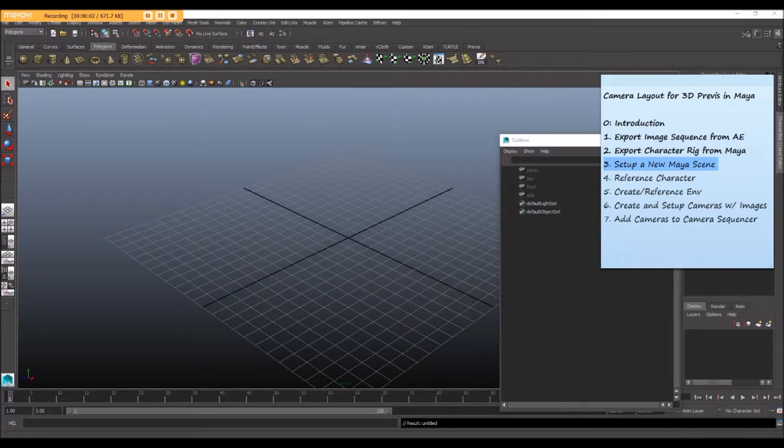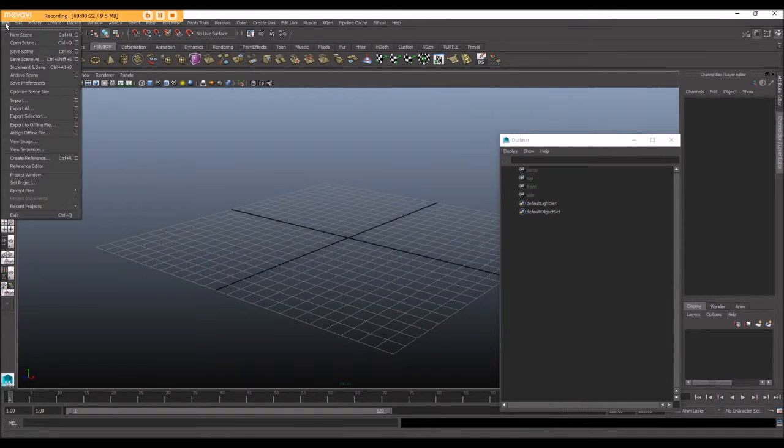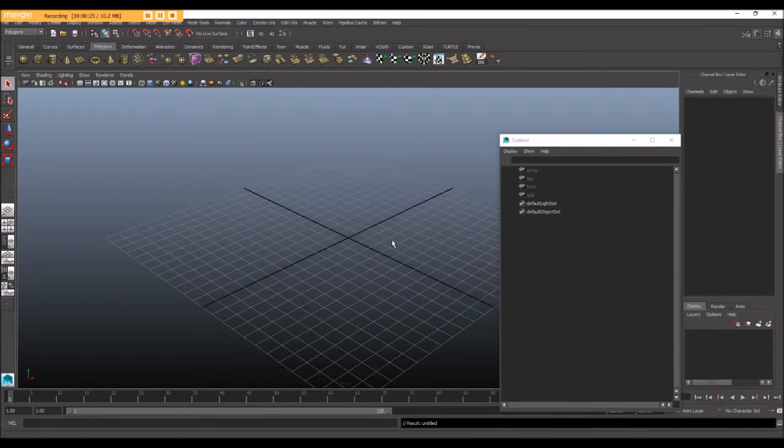Alright, so this is one of the shorter videos in this series on creating Previs for 3D cinematics. We're just going to be setting up our scene in Maya to start bringing in our cameras and our characters and getting everything ready for animation. So to start with, I've got this default Maya scene, and we'll just go File, New, and just make sure we're totally working in a clean scene.